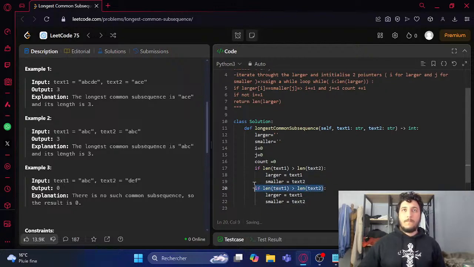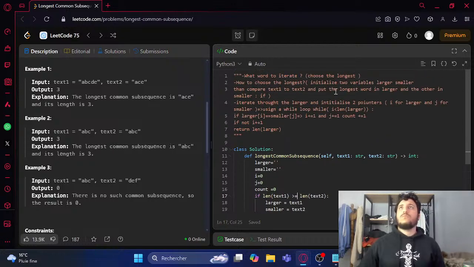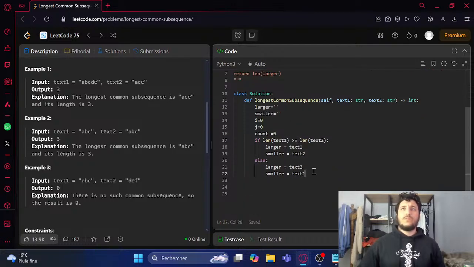Else, I'm gonna swap this. But okay, so if it's the same one, it doesn't matter if they are equal actually. Okay, then put the longest one. Okay, so I'm gonna iterate through the largest.